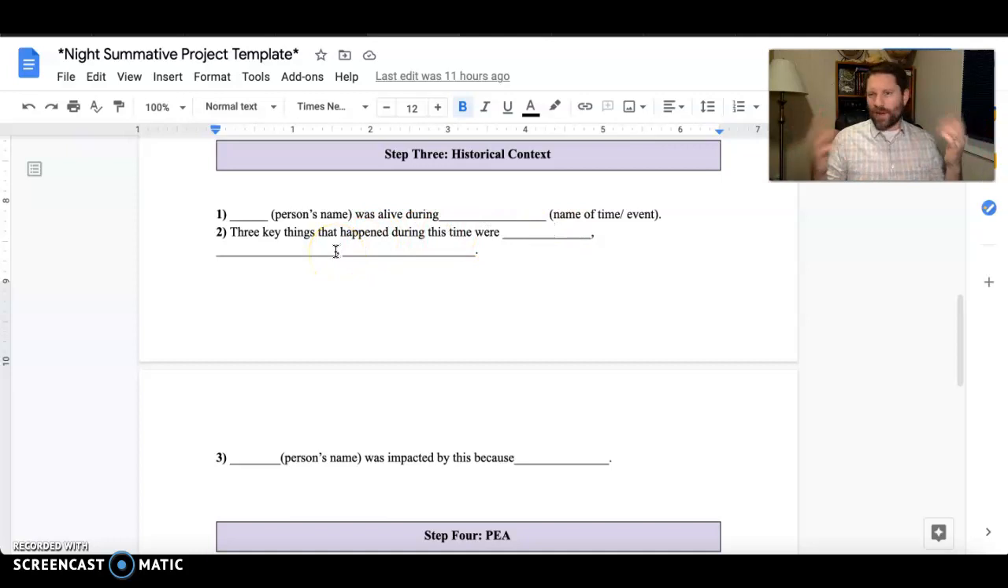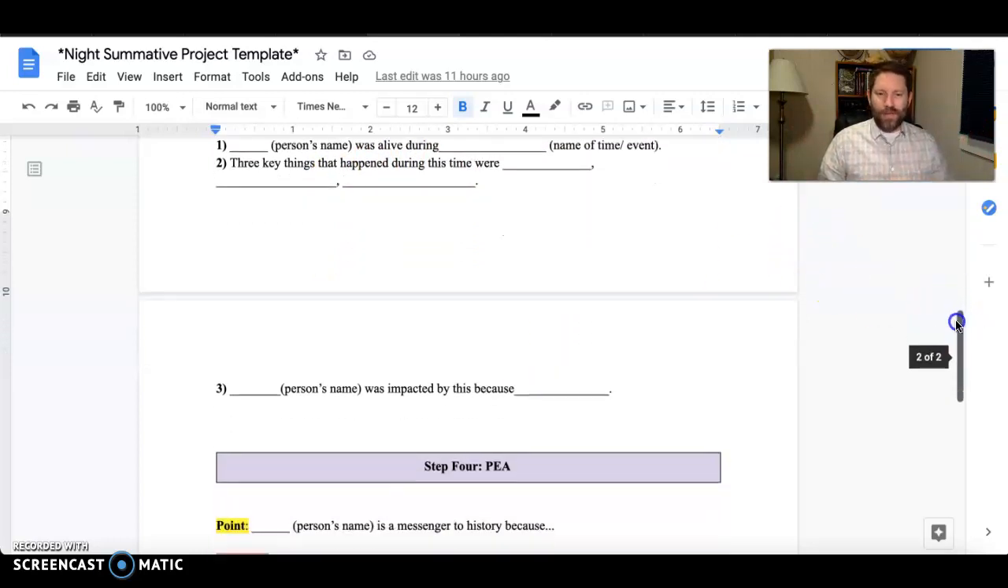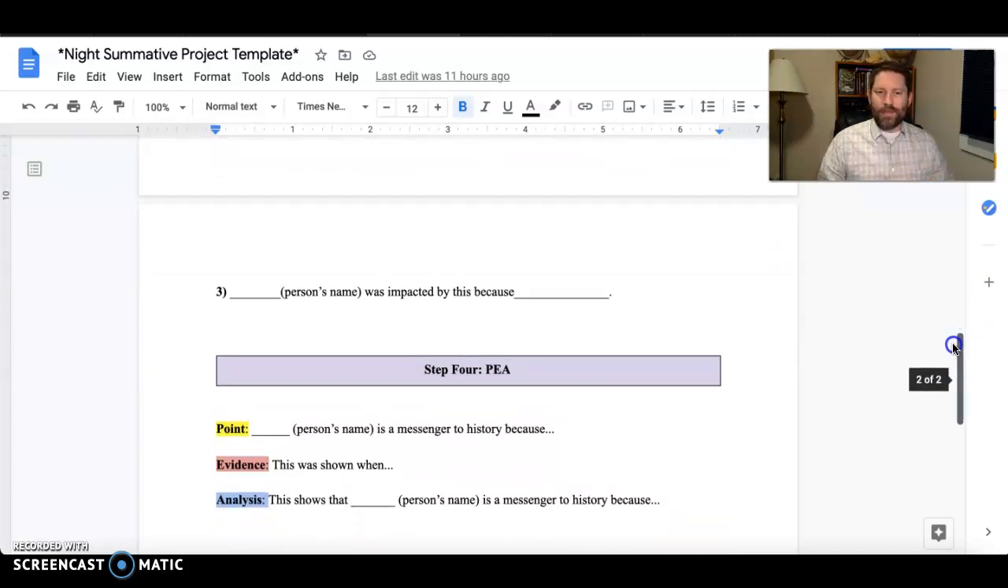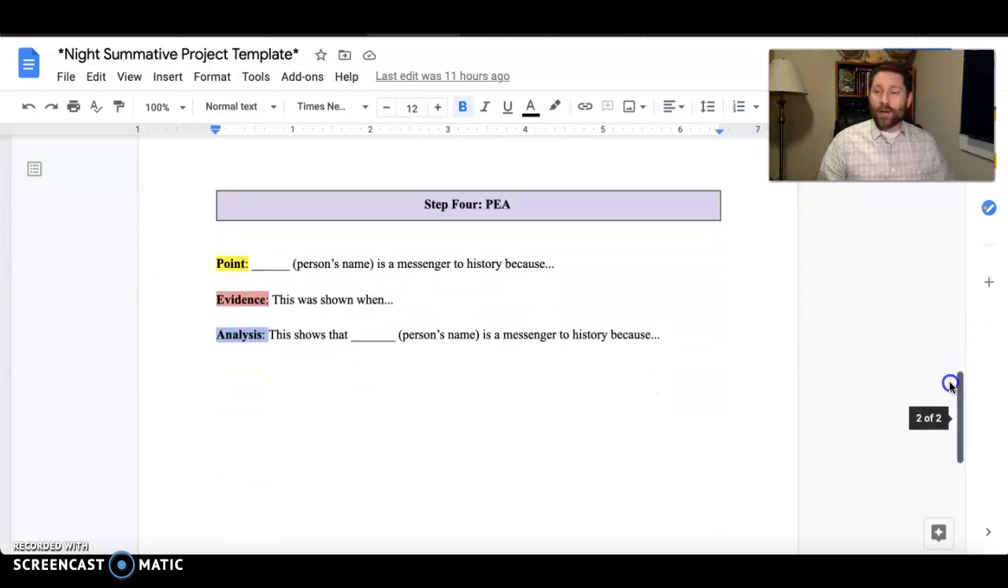But make sure that, at the very least, the information that you're putting in here is thorough and detailed. You're not just going to be picking random things. You want to make sure that you really searched through and got the best details to put that historical context together. And then, of course, our step 4, we have a PEA. So this is where you're going to put a person's name, why they're a messenger to history, and then some evidence and analysis to support that.